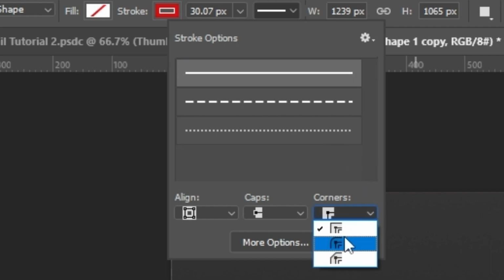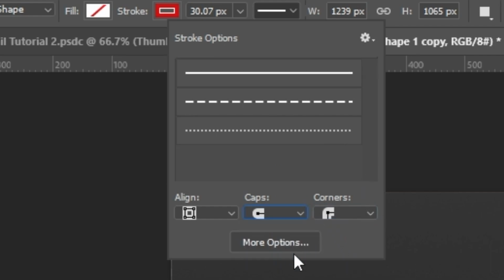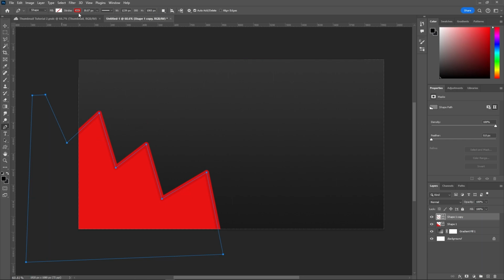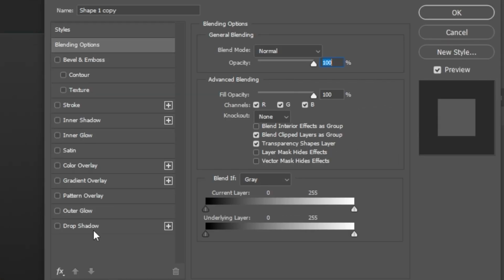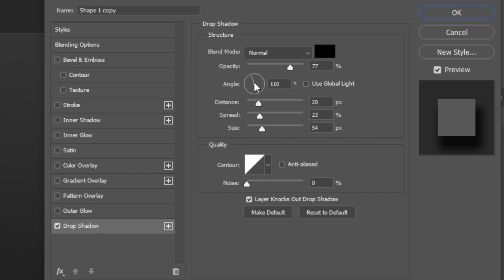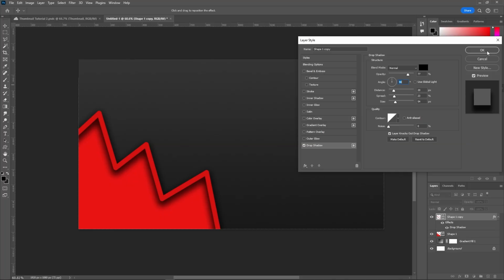Once that's done, press here and change the corners to round and the caps to round so it rounds off the stroke. Once that's done, to get rid of this line, hold Control and just click off while on the pen tool. The next thing we're going to do is double click the layer with the stroke, add a drop shadow, set it to 90 degrees because that's where the light's coming from on the background, and then press OK.